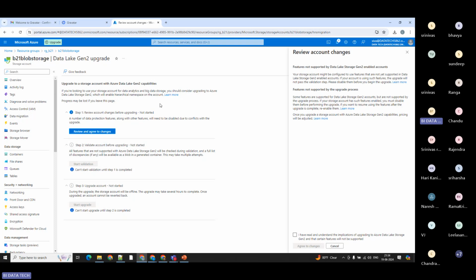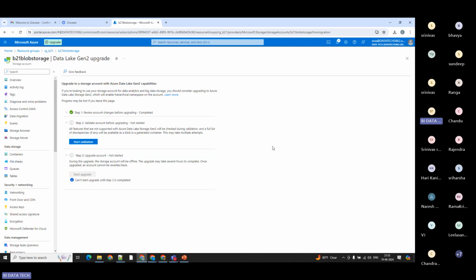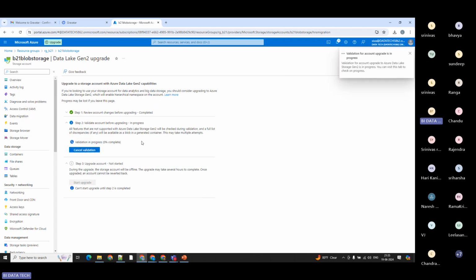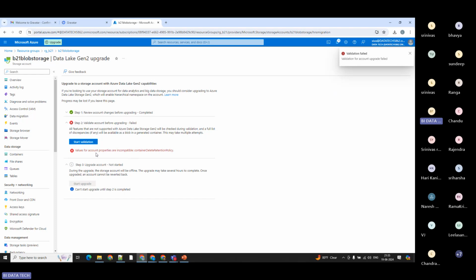Okay, now I wanted to convert this blob storage into Gen 2. For that, directly it is not possible, but we need to follow a few steps here. Agree to the changes here. Now start validation. Validation says account properties are incompatible: container delete retention policy. Okay, now let me go back.